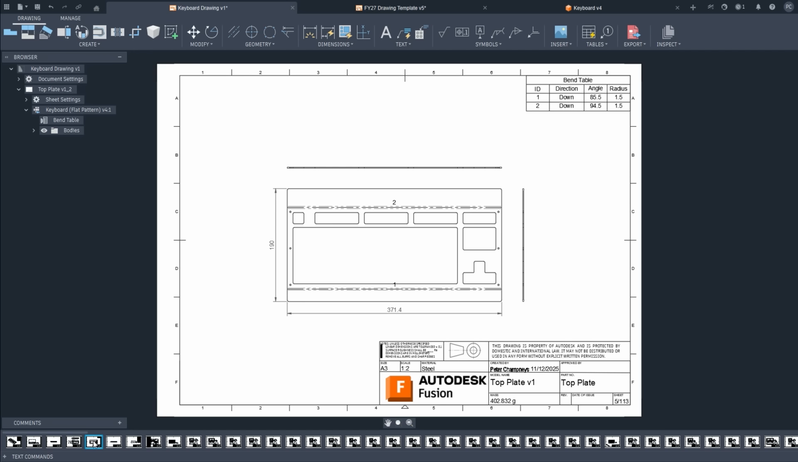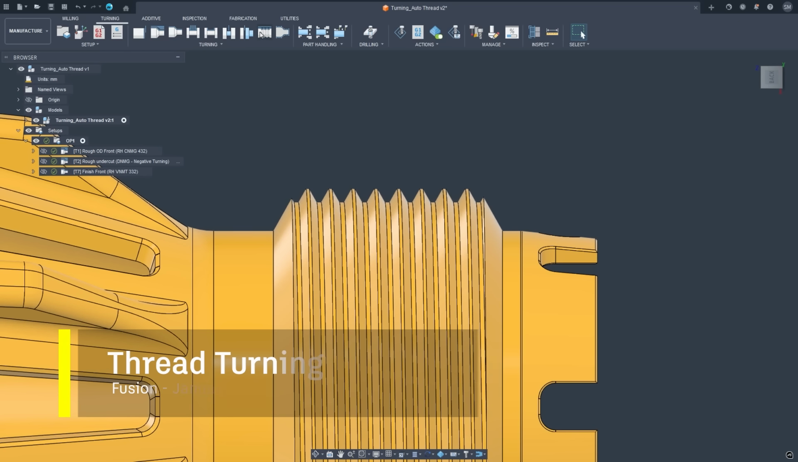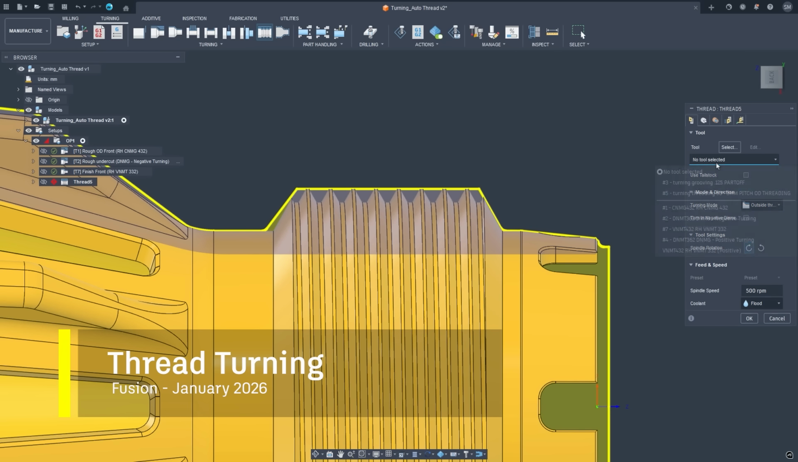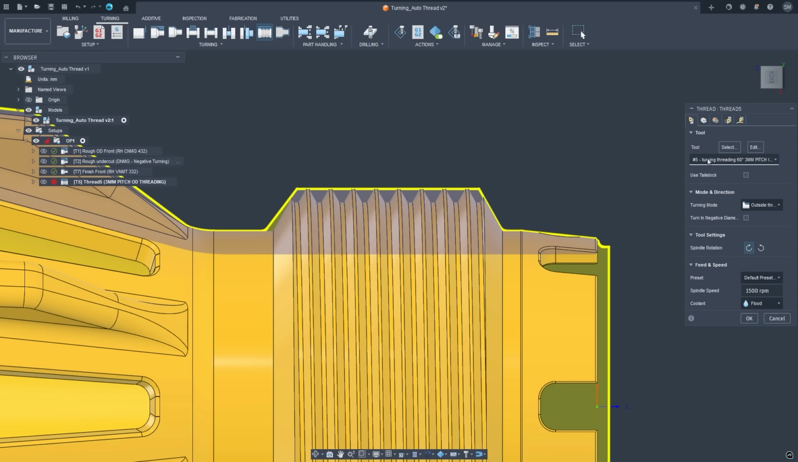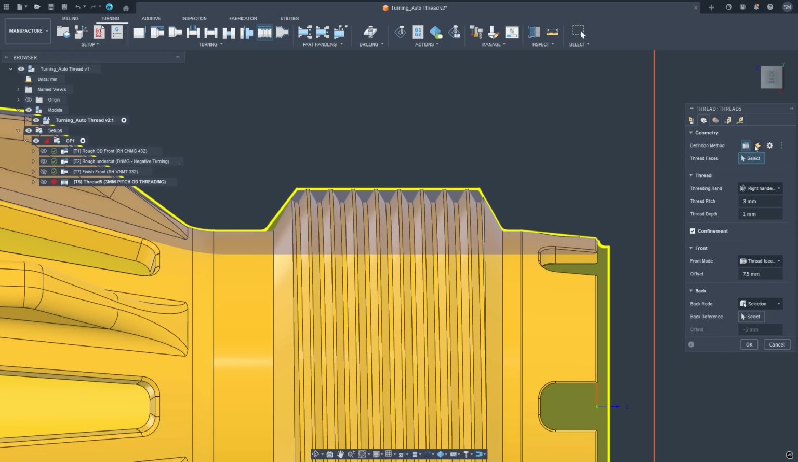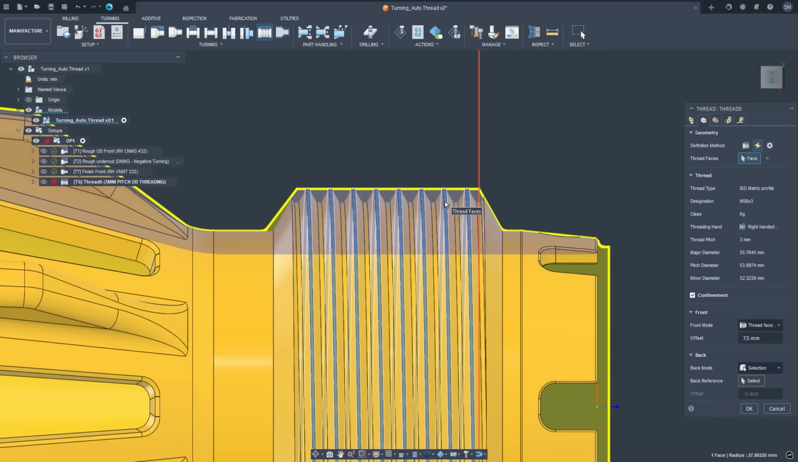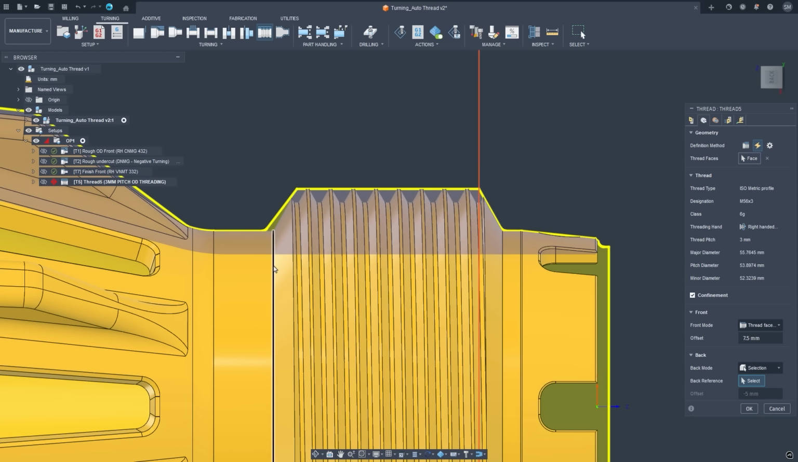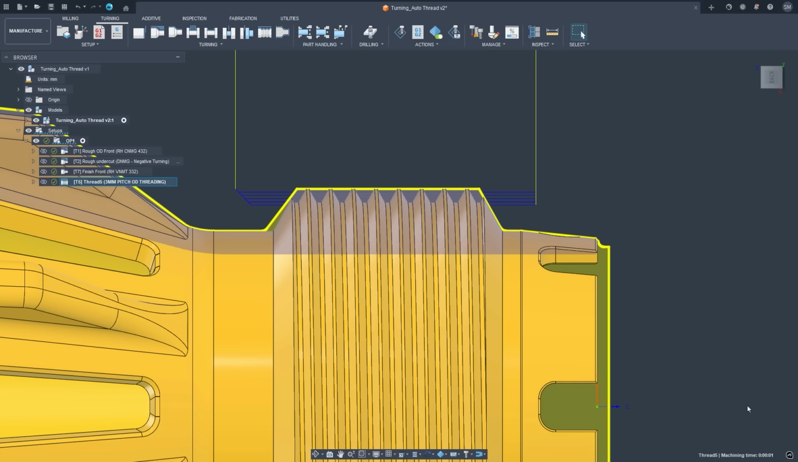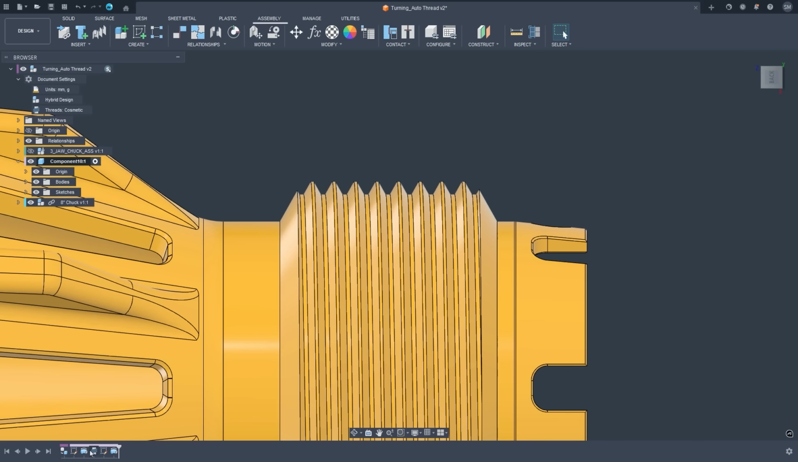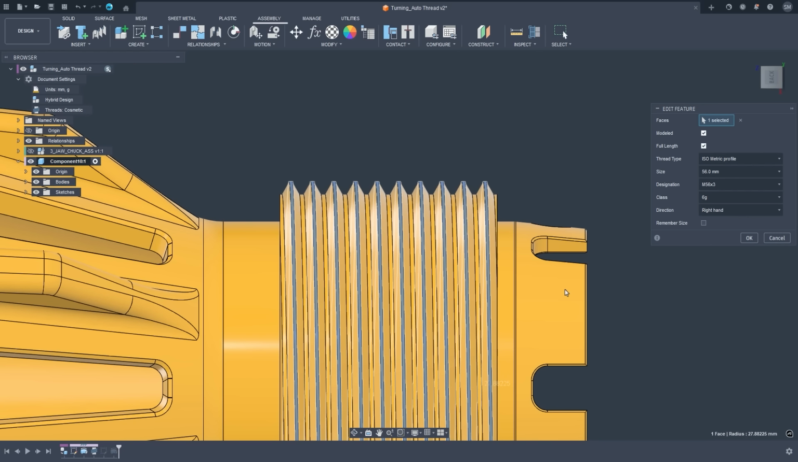For the January release, we're bringing automatic thread definition to turning, and it creates a much tighter connection between design and manufacturing. Turning programmers can now consume the thread data directly from the design workspace. That thread definition is parametric, so if the design changes, manufacturing automatically stays in sync, ensuring everyone is working from the same source of truth.